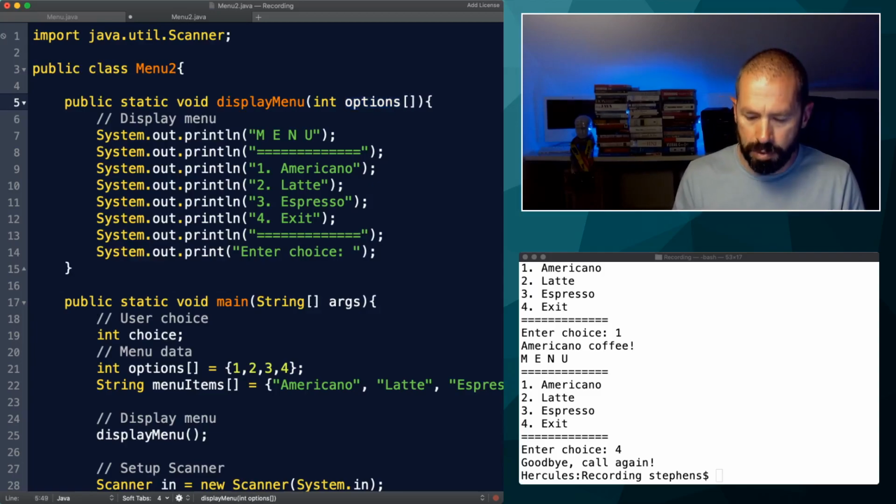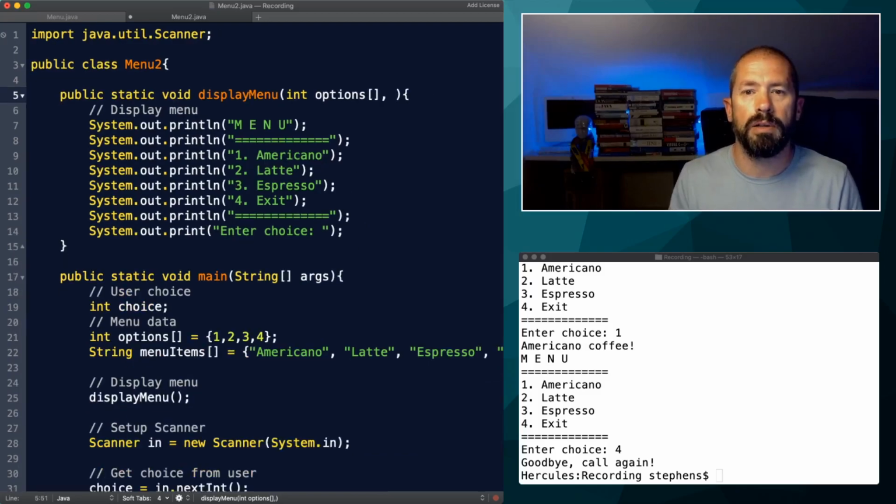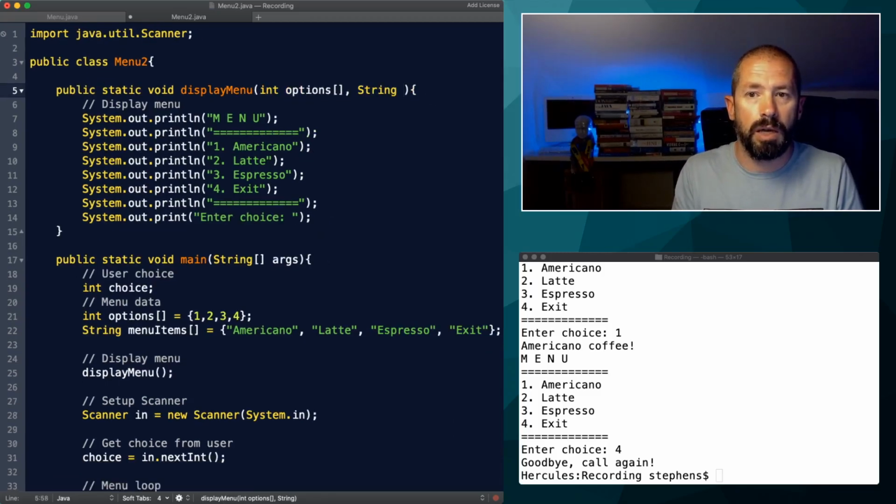Okay, the next parameter that I'm going to pass over, well, the options gives us the numbers. What else do we need? We need to know the actual menu items. So I'm going to pass over a string array as the next formal parameter. And this is going to be called menu items. Again, I could call that formal parameter anything. I'm sticking with the same names here because at least I know what they are. Okay, so I'm going to have menu items, and that's going to be an array as well.